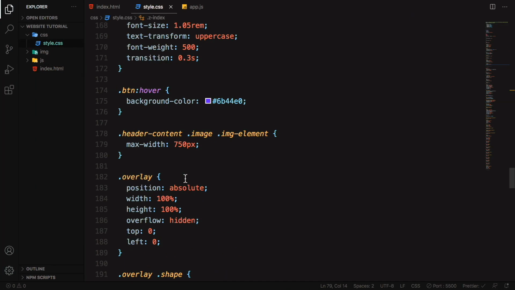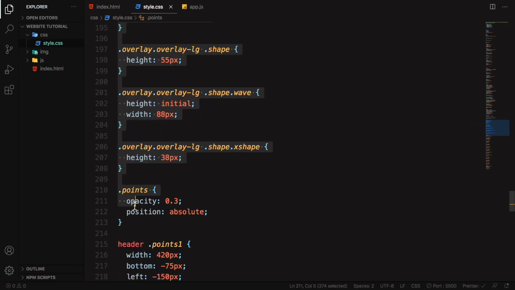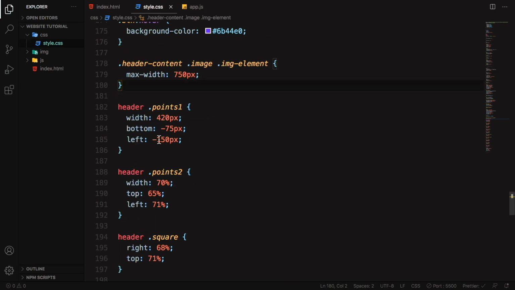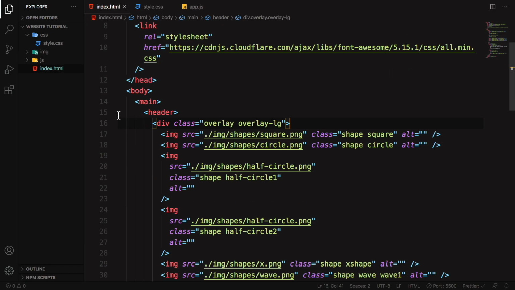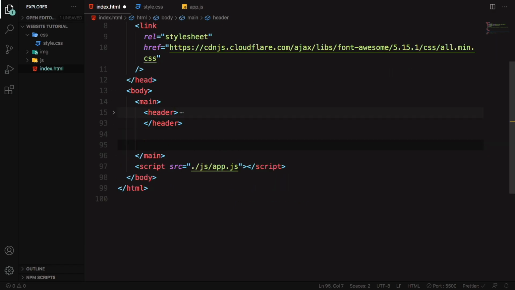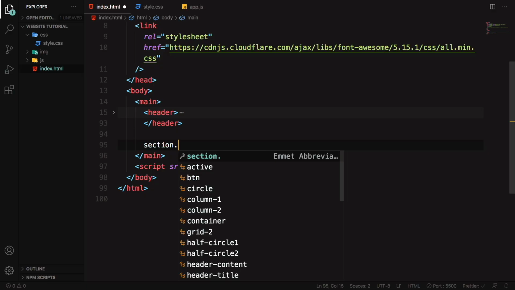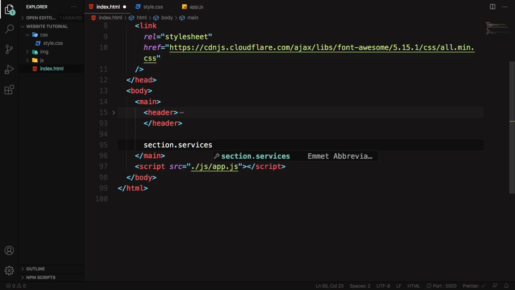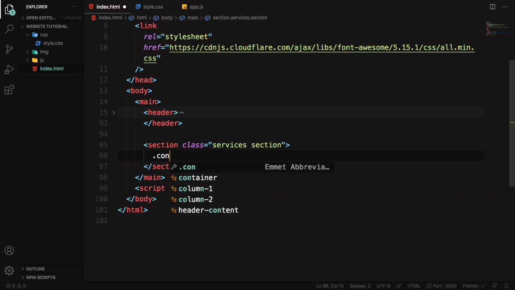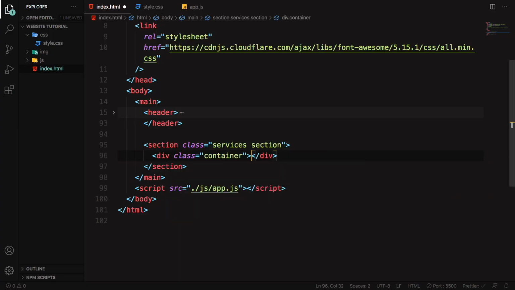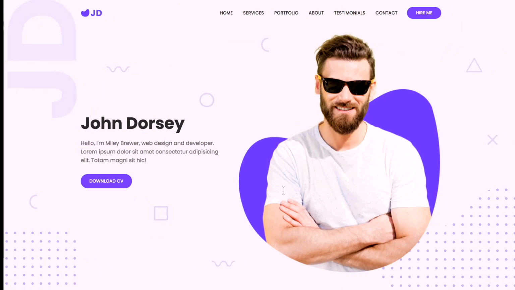But before, I just want to move all these styles into the general styles part because I'm going to be using them again. Alright, so for the services section, I'm going to come here underneath the header tag and create a section tag, and we're going to give it a class of services and a second class of section, like so. And inside of that, I'm going to use the container class because again, we don't want the content to go all the way to the sides. So we will use this container class to give it that 92 rem width.